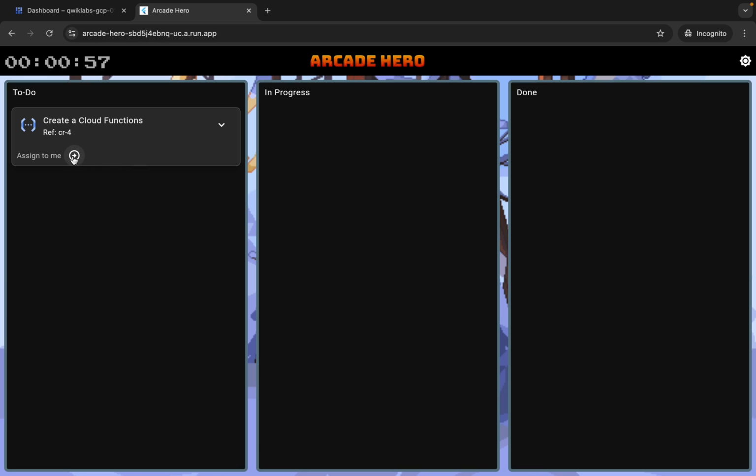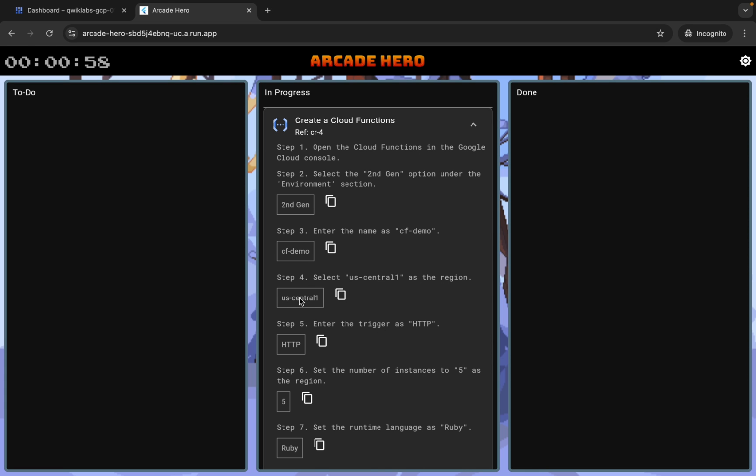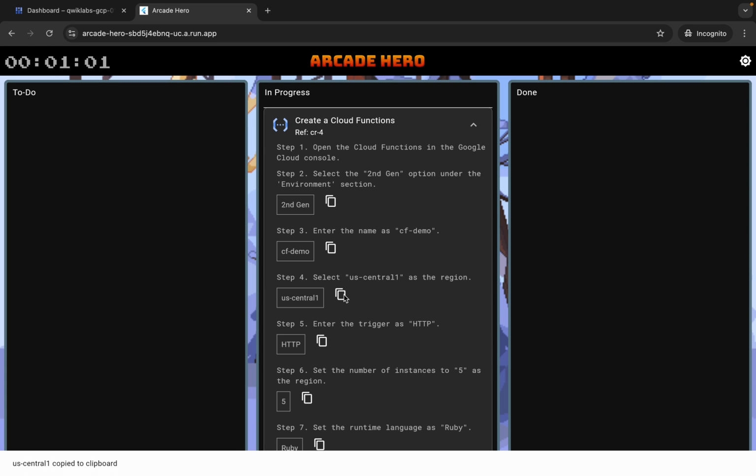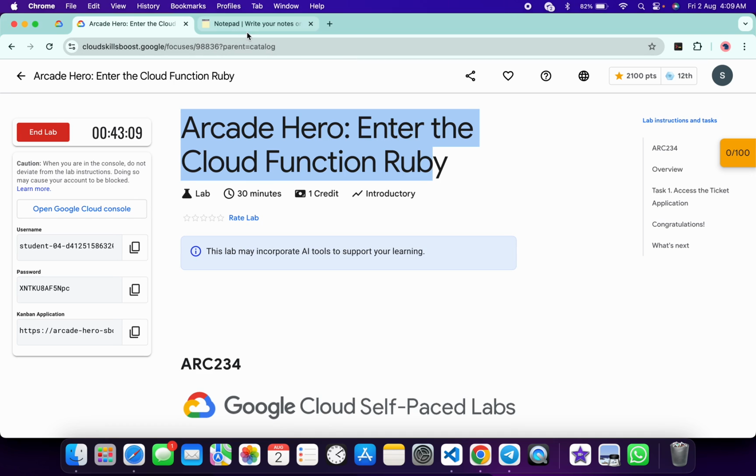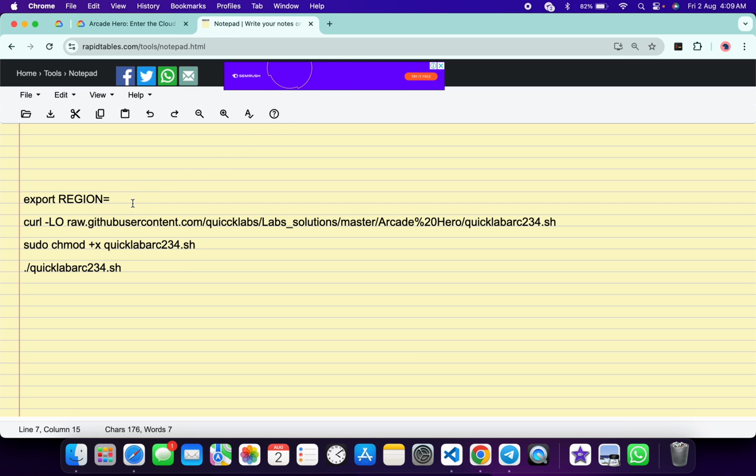Now click on this assign to me over here, and from here you can see this region. So just simply copy this. Now in the description box of this video I will share all these commands. So basically, you just have to paste the region over here like this. Now copy all these commands.